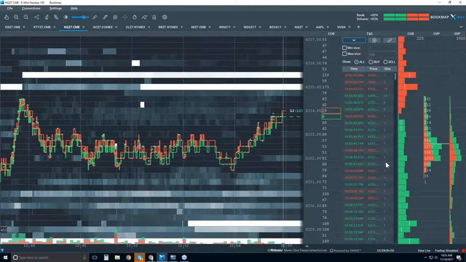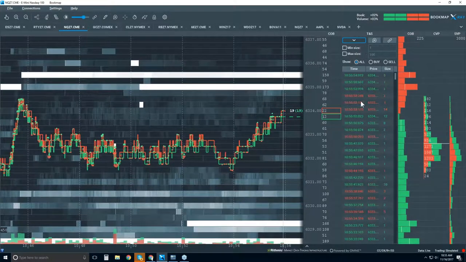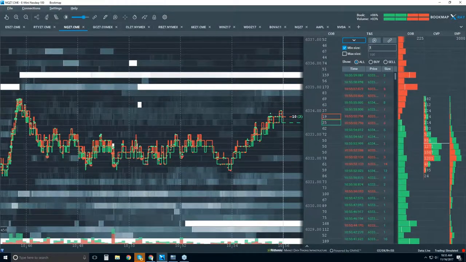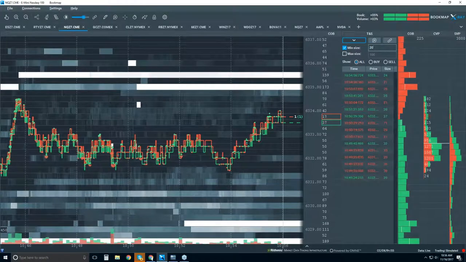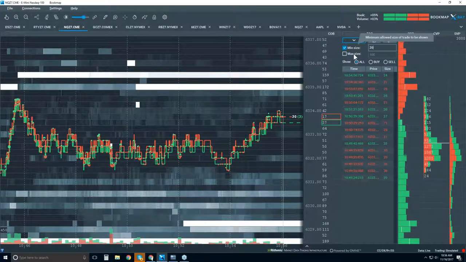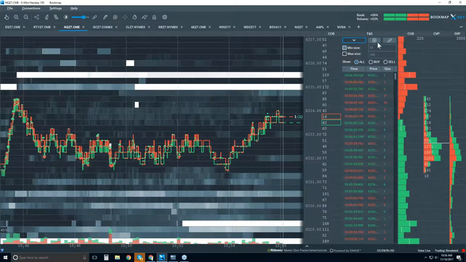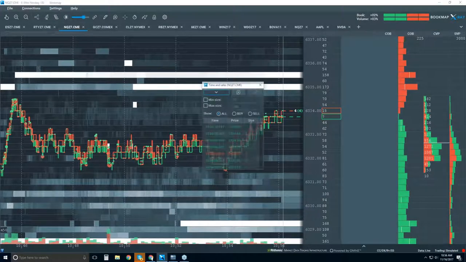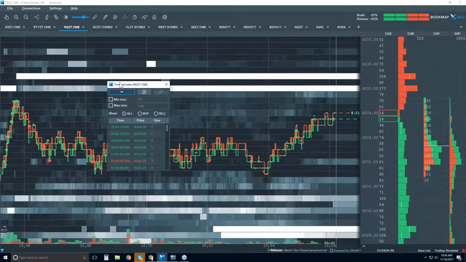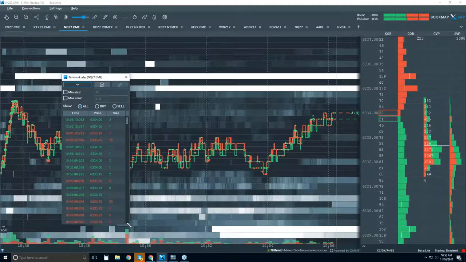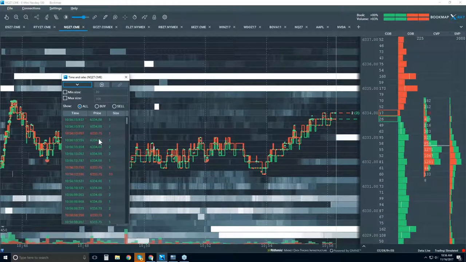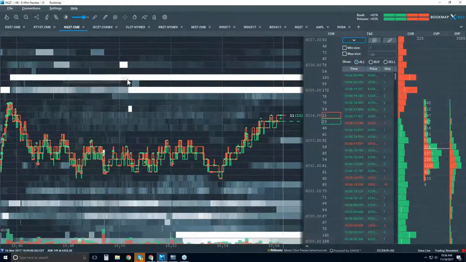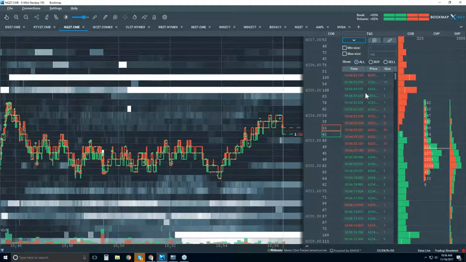And then time and sales. A lot of traders want to see their time and sales. Here you go. You can filter it, look for a number of contracts, size by minimum or maximum, whatever you want. You can export this data in a CSV file. You can also pop this window out and put it into another area on your chart. A lot of traders like time and sales. They want to see where the transactions are taking place. If I close that window, it pops back in.